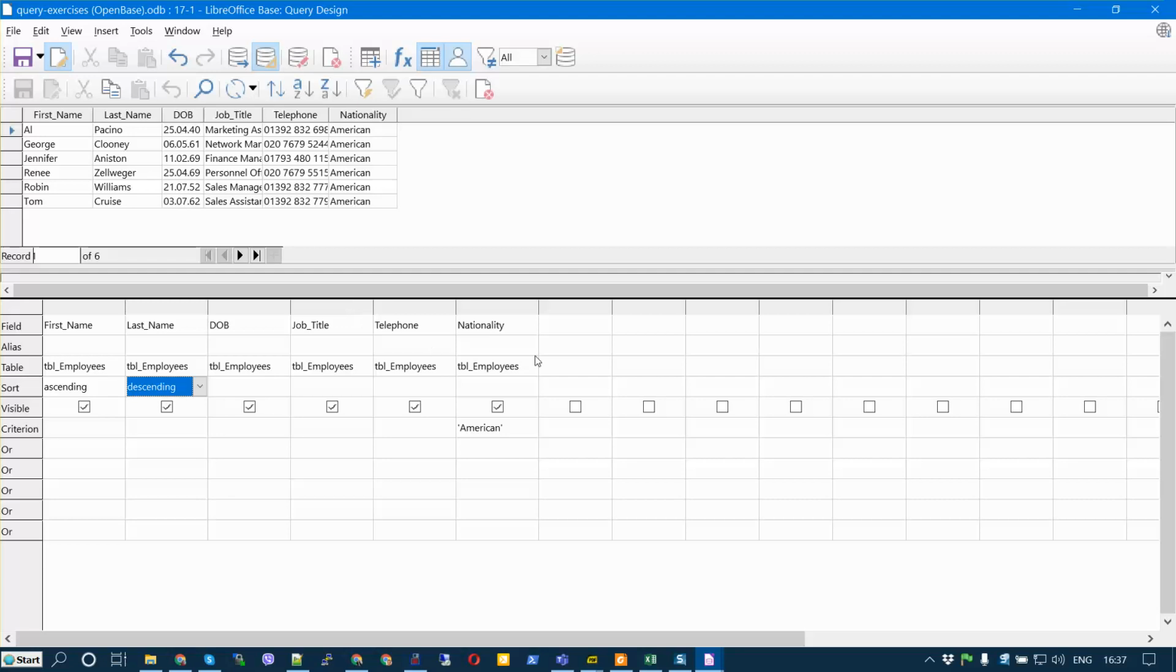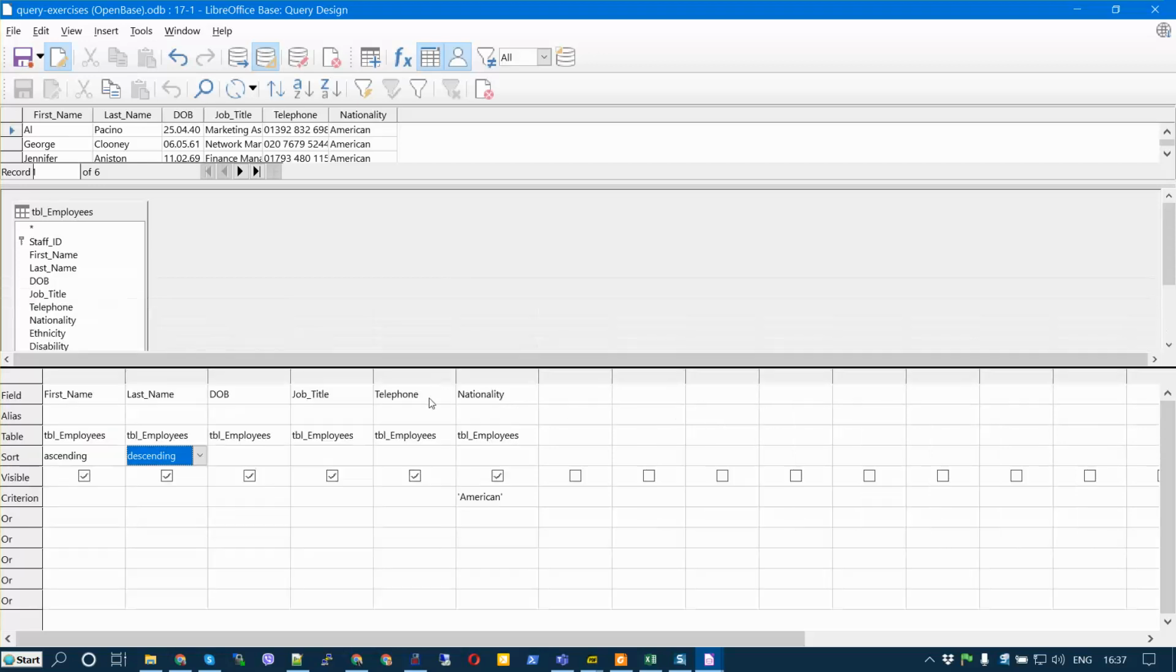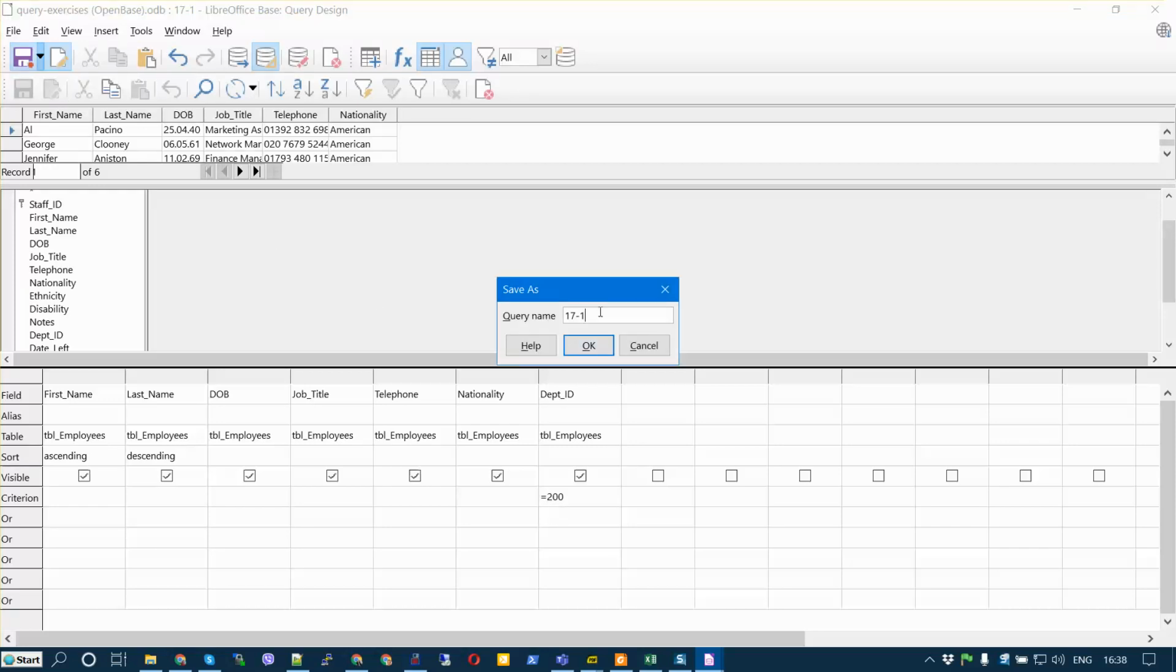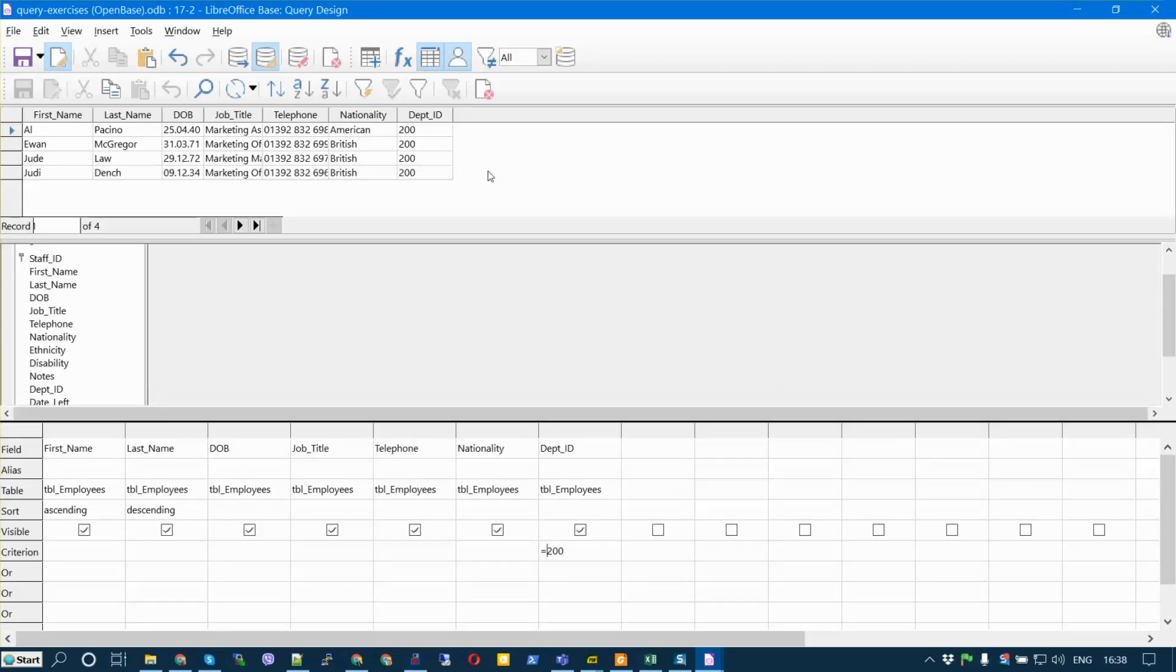The same way you can use the department ID field, then you can hide it, you can change the layout, and you can add the department ID instead of selection by nationality. You can select by department ID, save under a new name, and instantly get another query with another result.